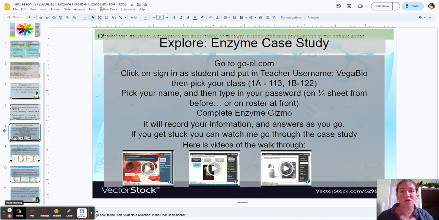And then the Gizmo you want to click on today is the Enzymes case study. So you're going to click on that Enzymes case study and work through it. Now, if at any point you get stuck, I did screencast the entire Gizmo walking through.